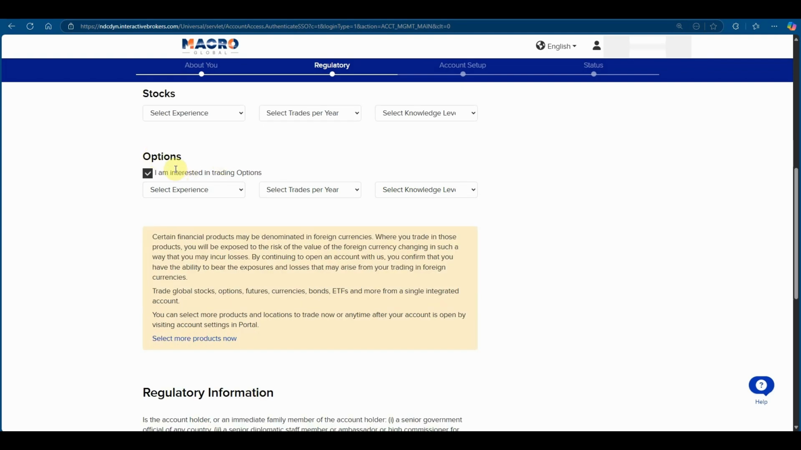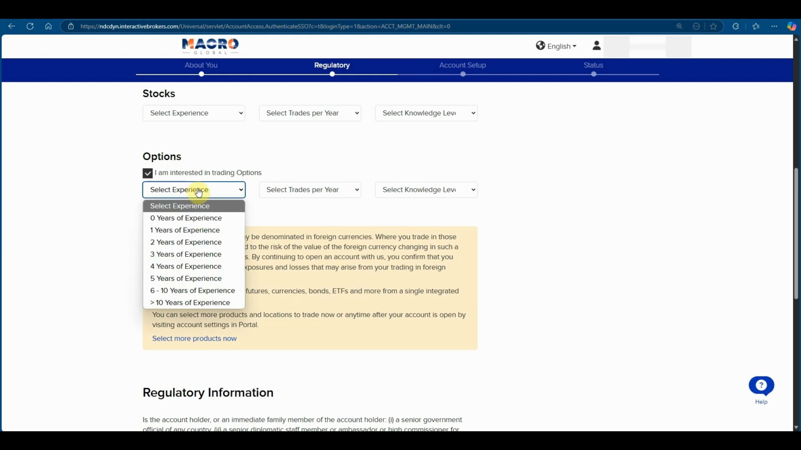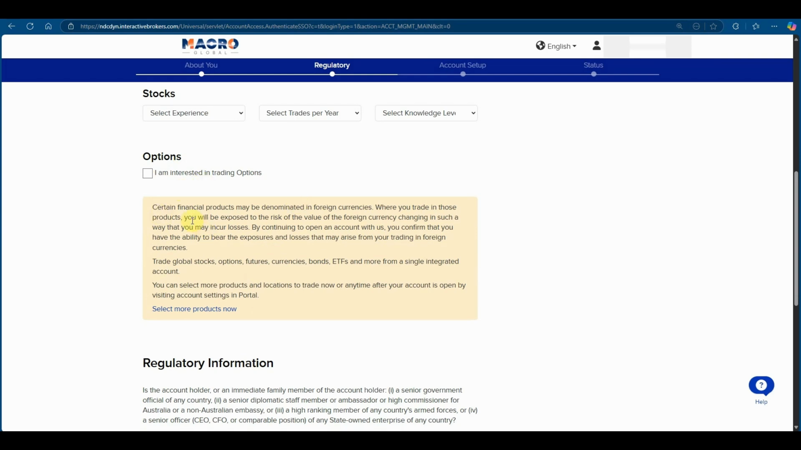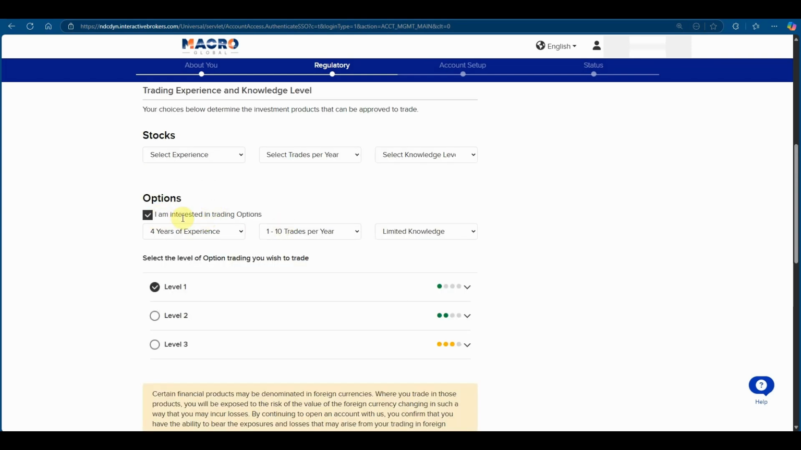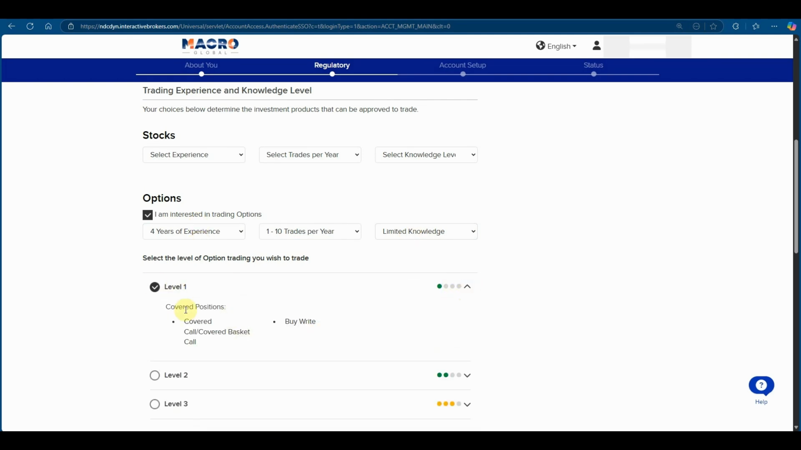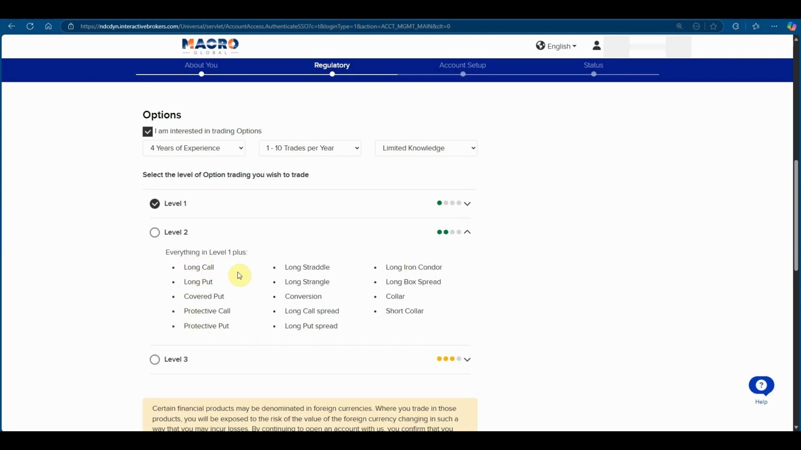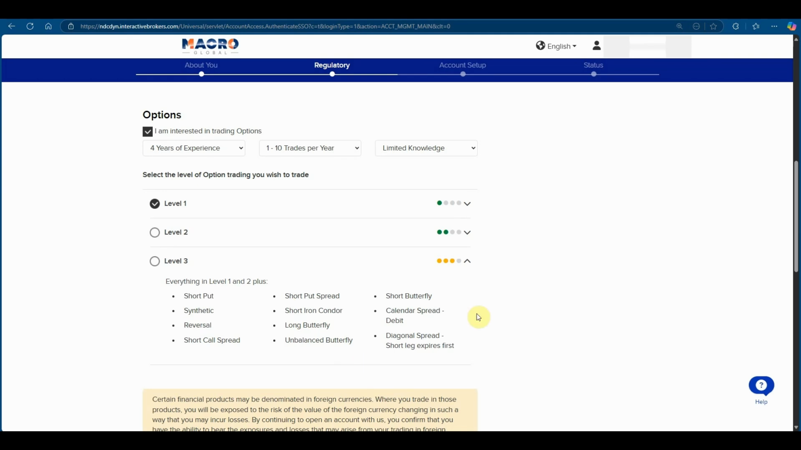Options, there is an options checkbox. I'm going to deselect that, but I'll quickly go over what's in there. So it's exactly the same as the stocks. So I'm just going to uncheck that because I don't want to trade options. If I did choose to include options, I can tick it, I can set my knowledge and select the level that I want to work with. If I go level 1, it shows me the positions that I can do. If I go level 2, the types of strategies that I can work with on the options, and then level 3 are the strategies I can do for this level of risk. So I'm just going to select level 1.